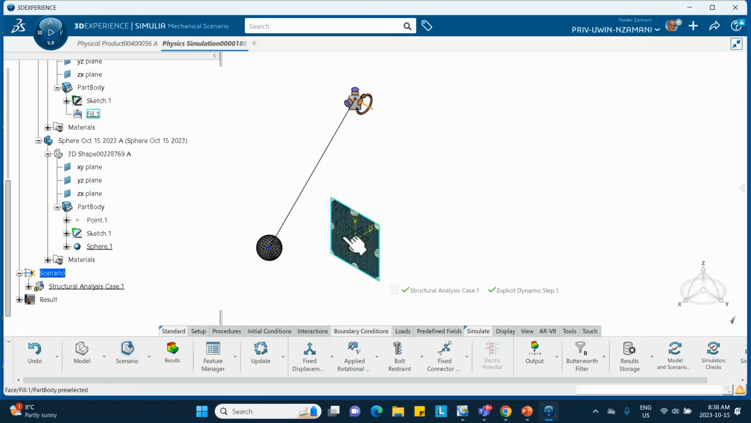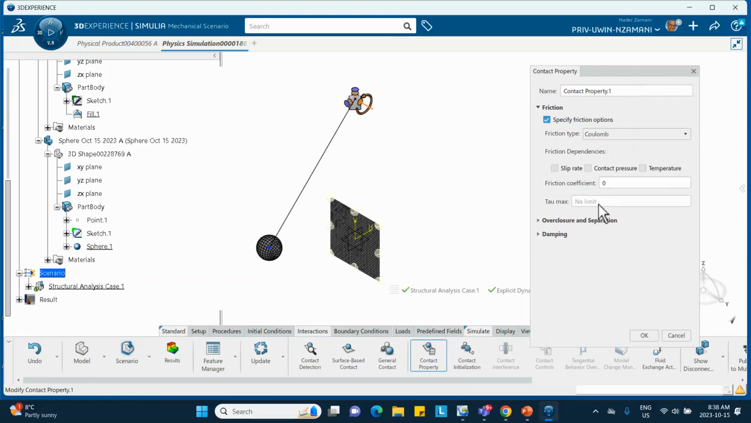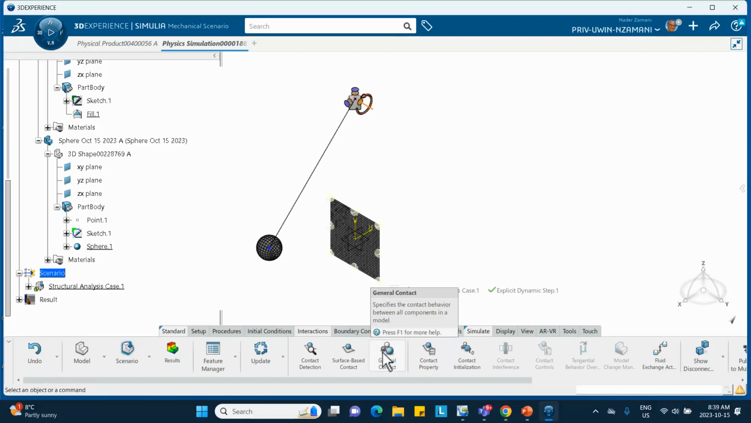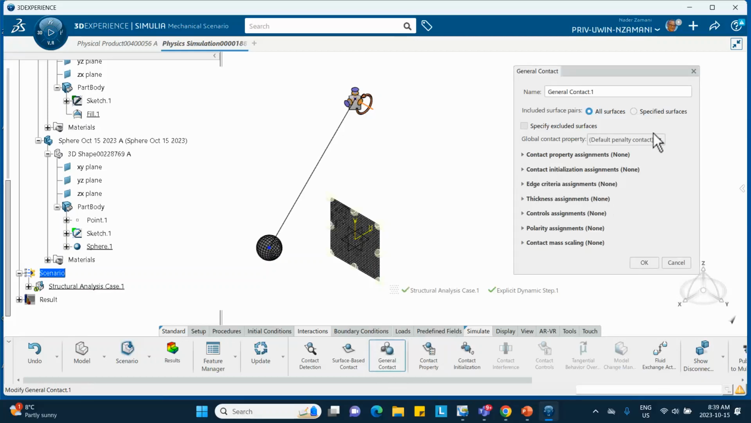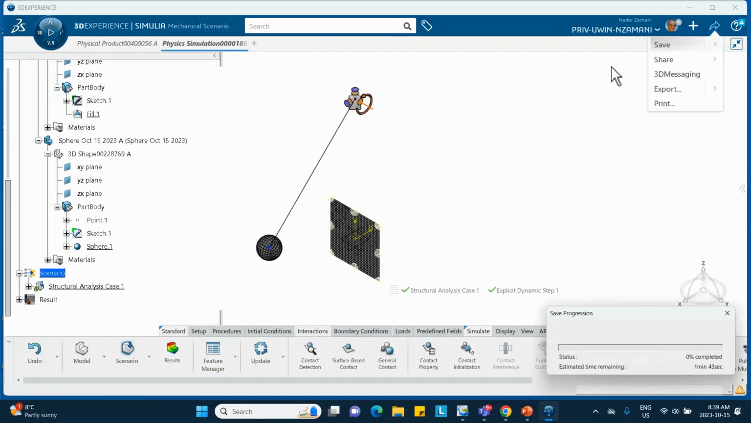Oh yeah, now the contact. So you go to interaction, define the contact coefficient on the friction, specify friction, 0.3 that was given on the slide. Okay, and then we do a general contact. So make sure the appropriate contact model is selected, friction value selected. Contact property 1, that's the one that I just created. You say okay. So everything is going to be done automatically. Let's do a quick save, and we are about ready to start the running.